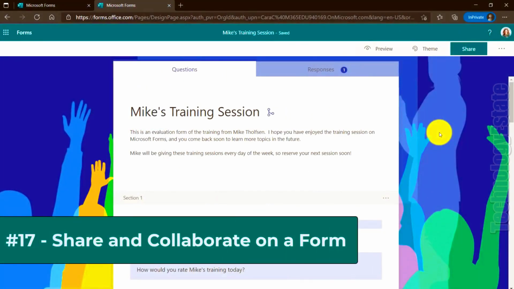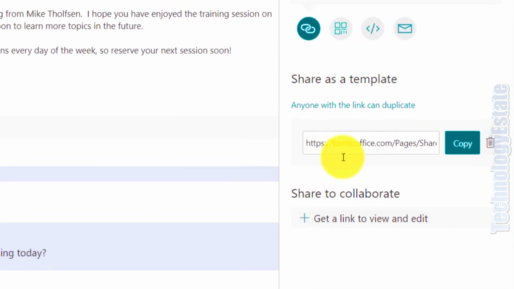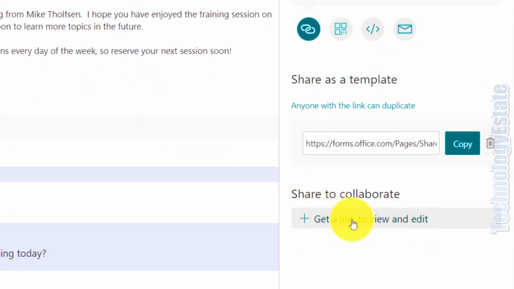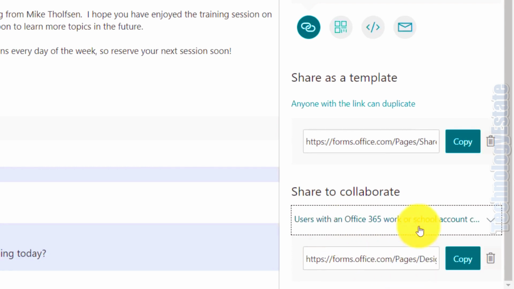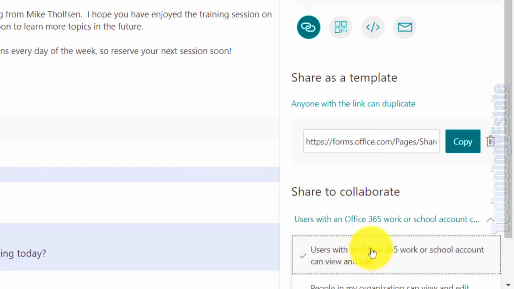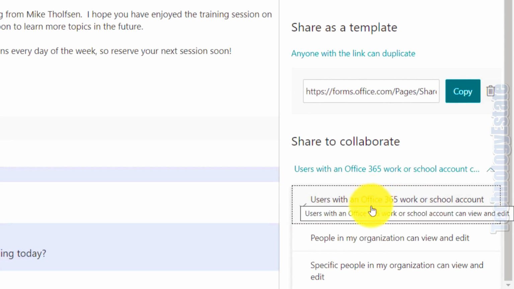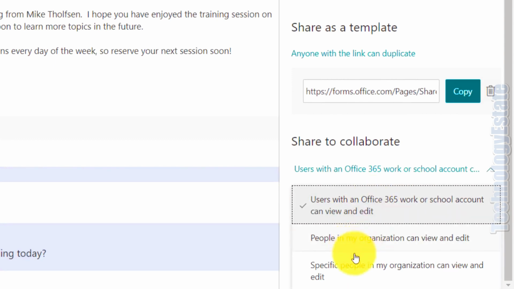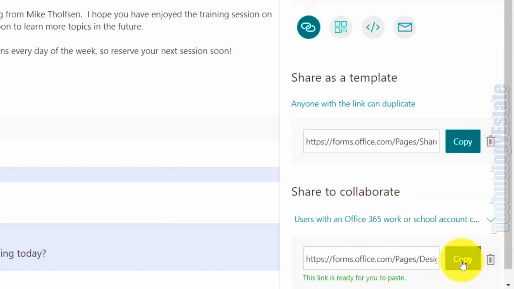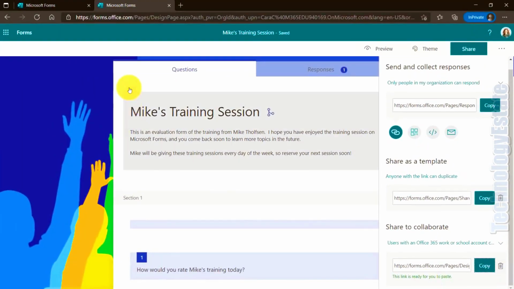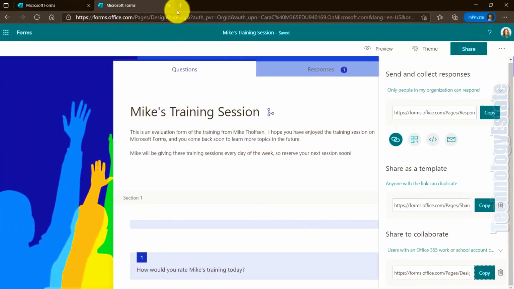The 17th tip is sharing and collaborating on a form. So if I go to the share button on any form or quiz, I click share, and if I go down here, share to collaborate, get a link to view and edit. So I'm going to share this with Alex, and we're going to collaborate on this now. So you can choose, do I want to share it with an Office 365 account, people in my organization only, or just specific people. So I'm going to say anyone with an Office 365 account can use this, and I'll click copy.